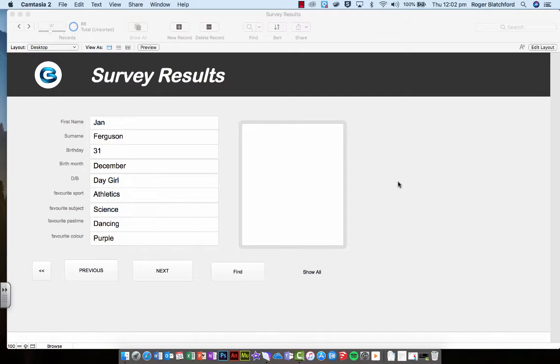But this is my idea. I want to see what your ideas would be. How would you organize the layout of this form that you're looking at now? Where would you put everything? And that's the question we're going to ask you for the assessment.